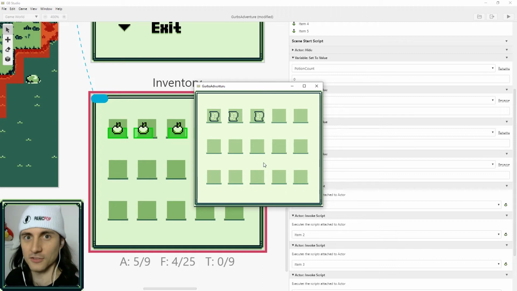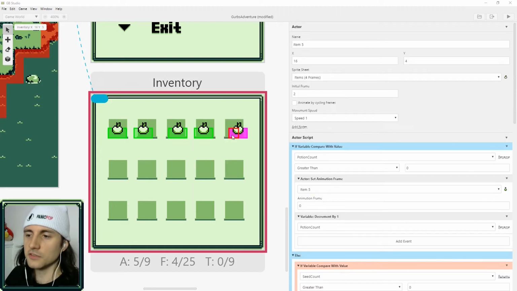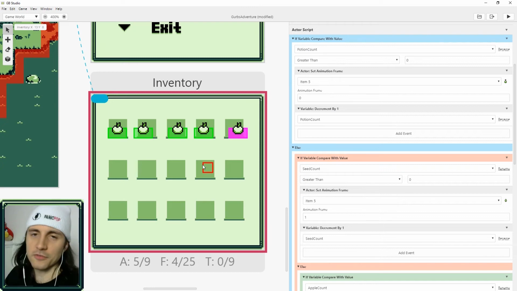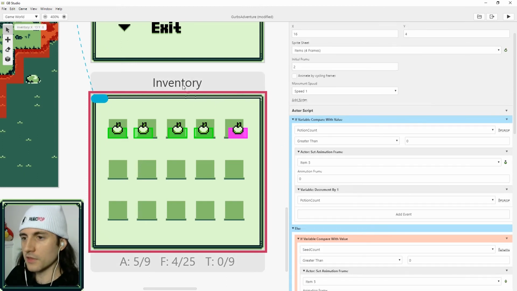Isn't this awesome? So the next thing I should do is duplicate this item for all these slots right here and make sure that all the stuff is set up correctly, the set animation frame, etc. But I don't feel like doing it now. I showed you that it works because that would take a while. But there is one more very important thing we need to do.